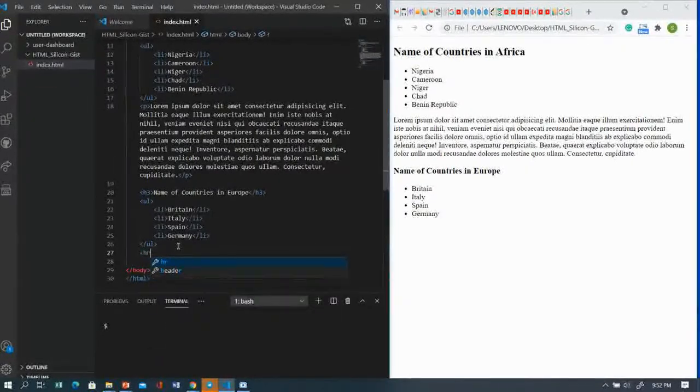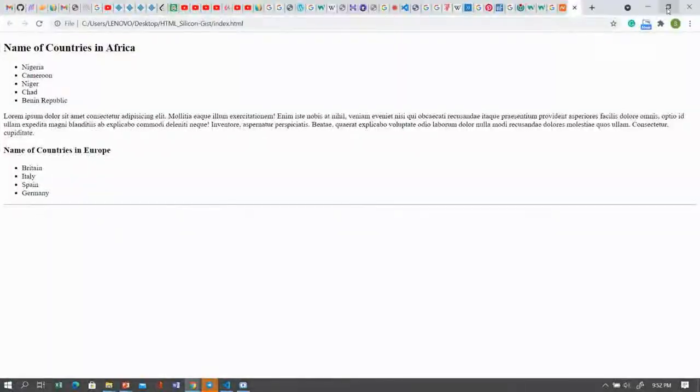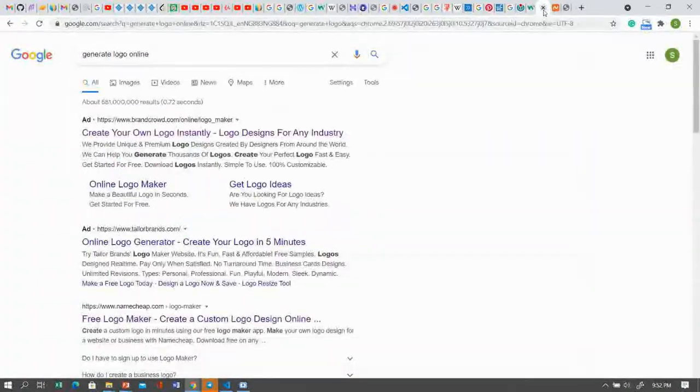So if I put HR here and save it, for example, you can see we have a horizontal row. So that's how you do it. Now let's go straight to the next item on our list.